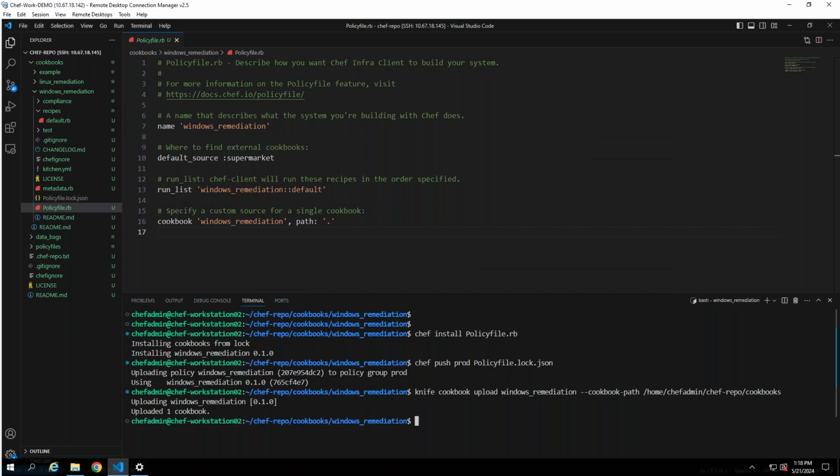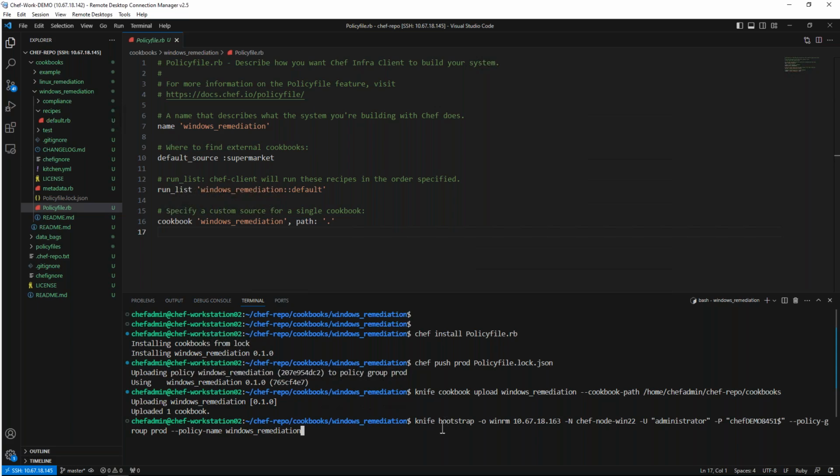With all of that done, we can now bootstrap our Windows servers. Once again, using the knife command, we're going to run knife bootstrap, and we're going to use WinRM with the IP address of our Windows server. This is our Windows 2022 server.